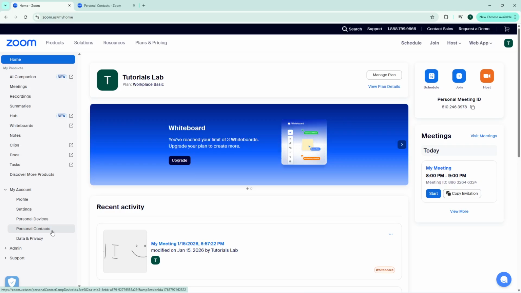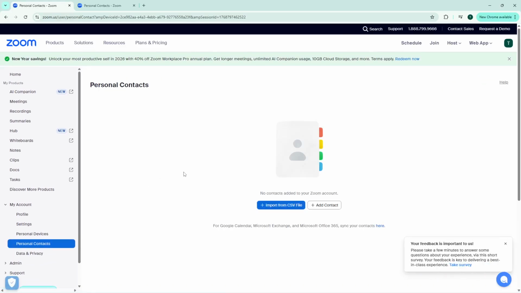Next, within the My Account section, select Personal Contacts. This is where Zoom stores all the contacts you've manually added, making it easy to quickly find and connect with people you work with regularly. Think of this as your personal Zoom address book, separate from any organizational directory your company might have.